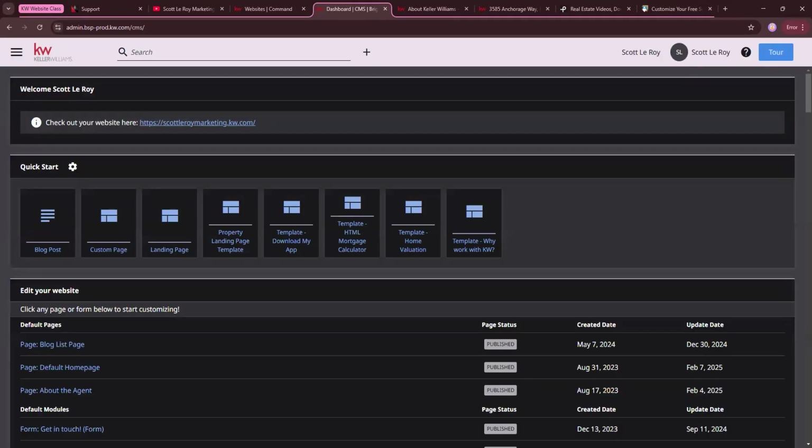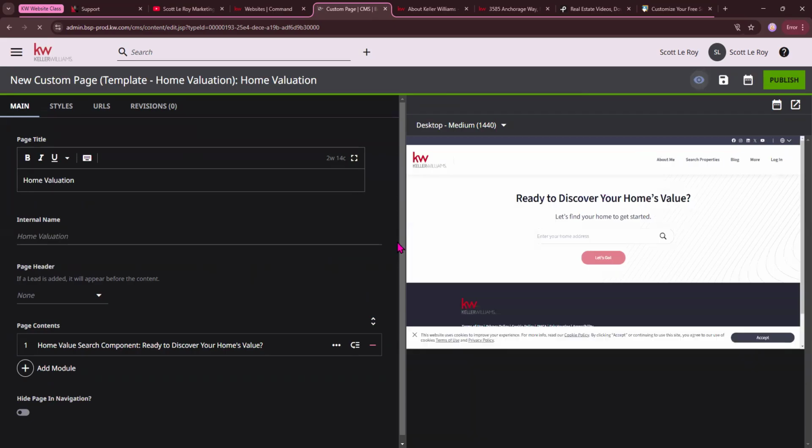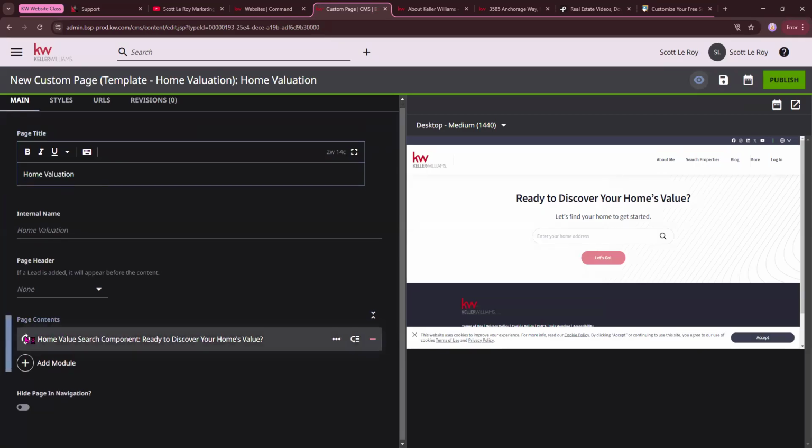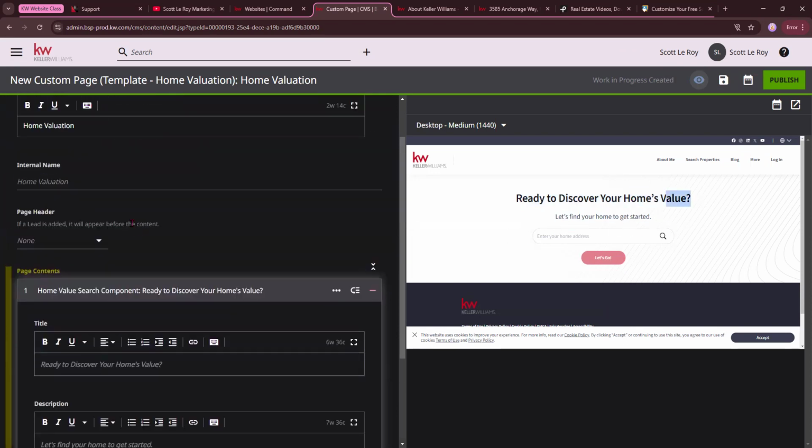And then the next one we want to take a look at is one more KW template, and then we're going to take a look at some actual custom pages that we can create. So the last one is going to be our home evaluation tool. So last template right here, home valuation. We're going to click that one. And we'll give it 1 second to load here. Now, once it's loaded, you'll see we have the page title. We have the page contents. If we click that, again, there's not a ton you can edit here. You can edit the title and that description that are displaying here. So title and description. But that is really all there is to edit on this one.